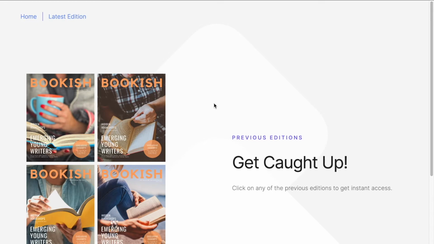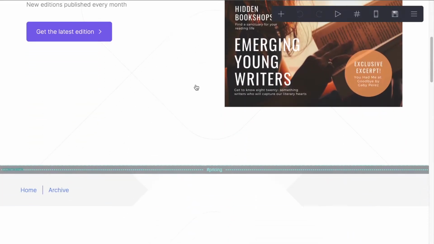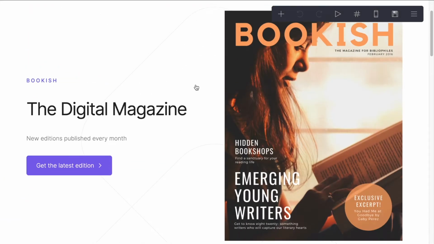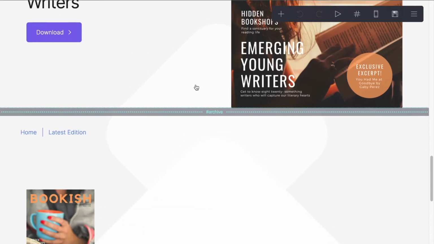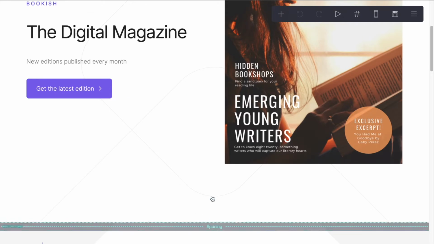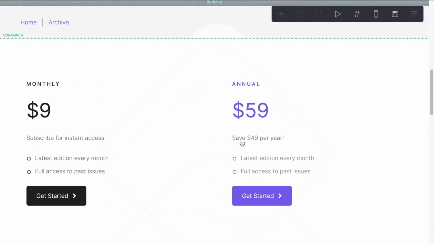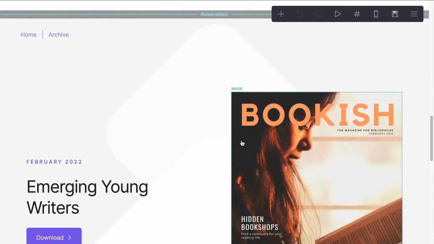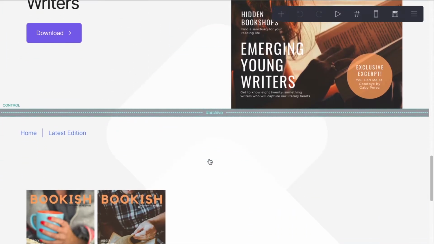And with Carrd, because Carrd is a single page website builder, let's head into the backend and see how we've created these separate pages. So what we can see here in our backend Carrd builder is a layout of all of our pages consecutively, and they're just divided by sections. So you can see here that this first section, anything above the pricing section is considered our home section. In the pricing section are our monthly and annual prices. And then in the latest edition section, we have our latest edition. And lastly, we have an archive section.